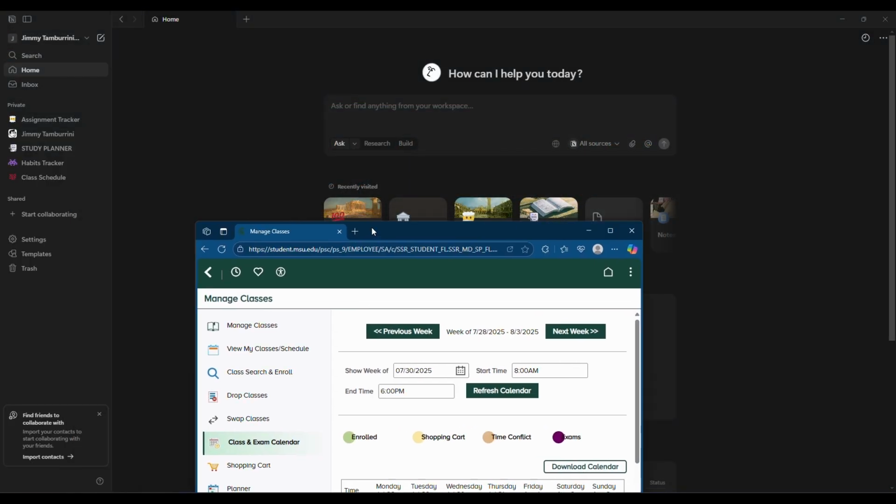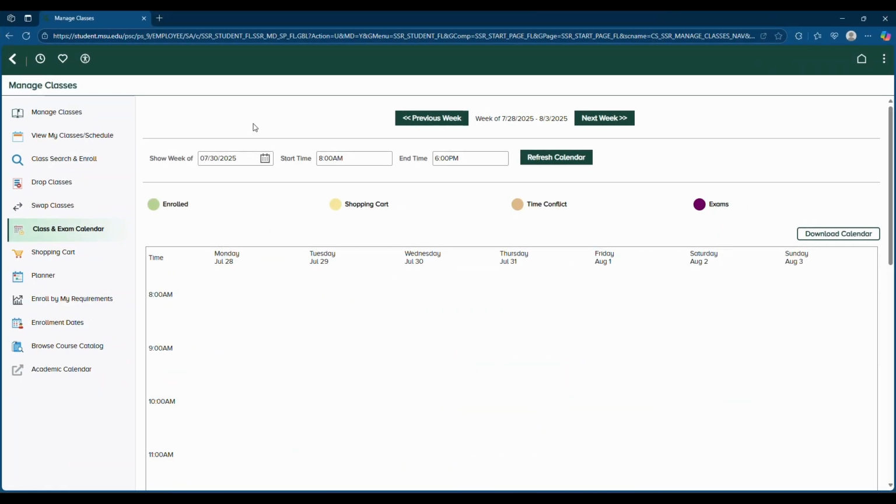Okay, so the first thing you're going to want to do is I have my MSU SIS, it's called. It's the Student Information System. I went to manage classes, and now I'm looking at my class and exam calendar. Currently, none of my exams are in, so I'm going to have to update this again once my exams are released, once the school year starts. But all my classes are.